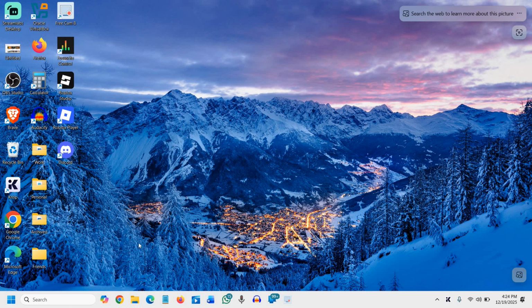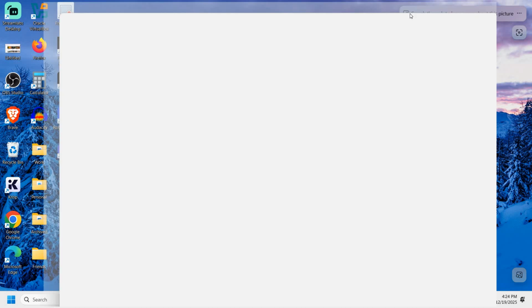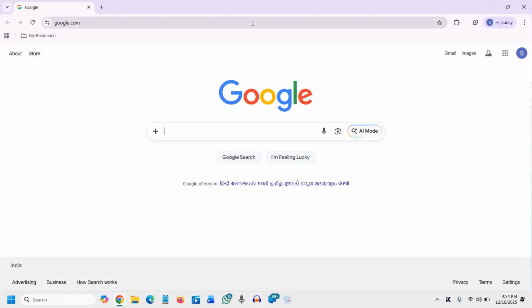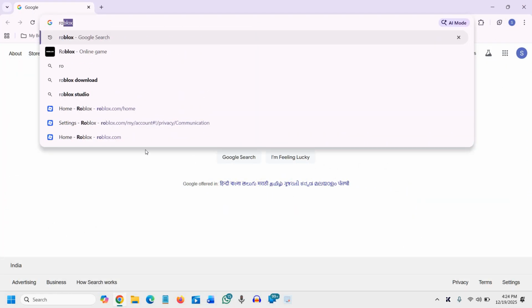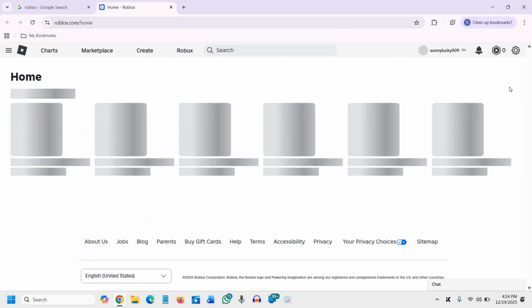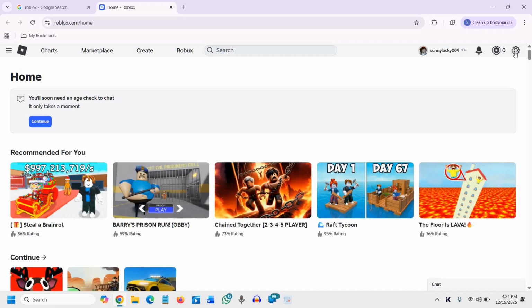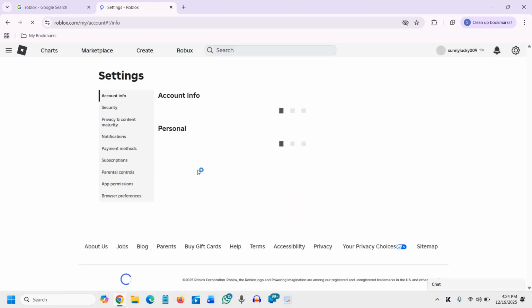How to get voice chat in Roblox. So open your browser and log into Roblox. Once you open Roblox on the website, at the top right corner where you have the settings icon, click on that and then go to settings again.